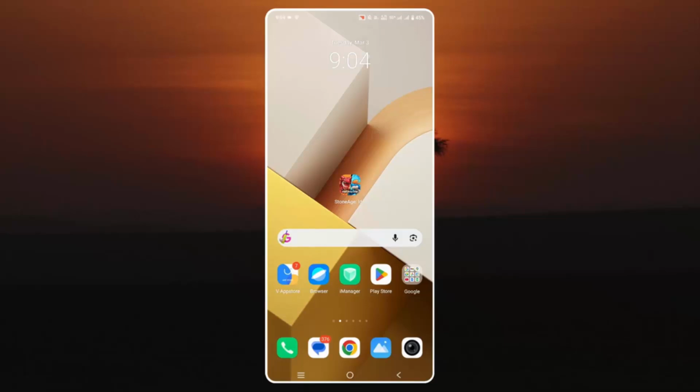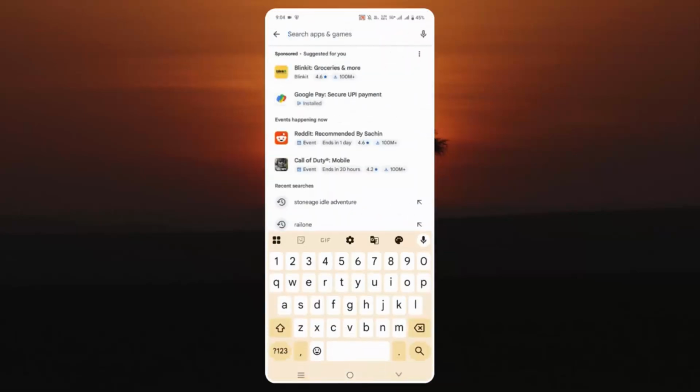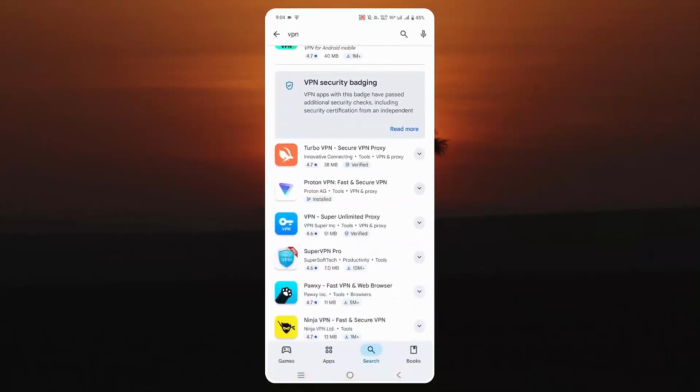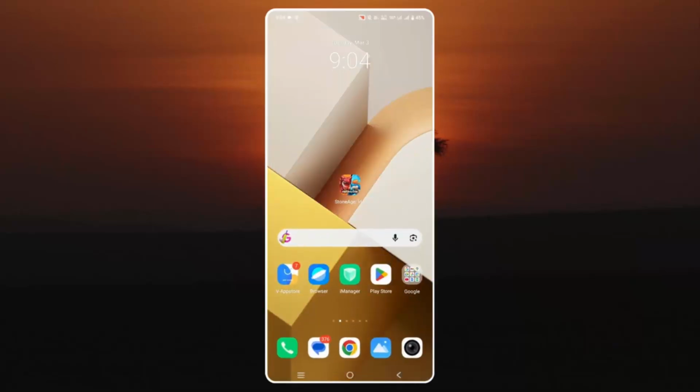If not, you are suggested to install a VPN so that you can play the game hassle free. For that, go to the Google Play Store. In the search option, search for VPN and you will get lots of VPN apps over here. Install any one of them, change the location, and after that try to launch the game and check.